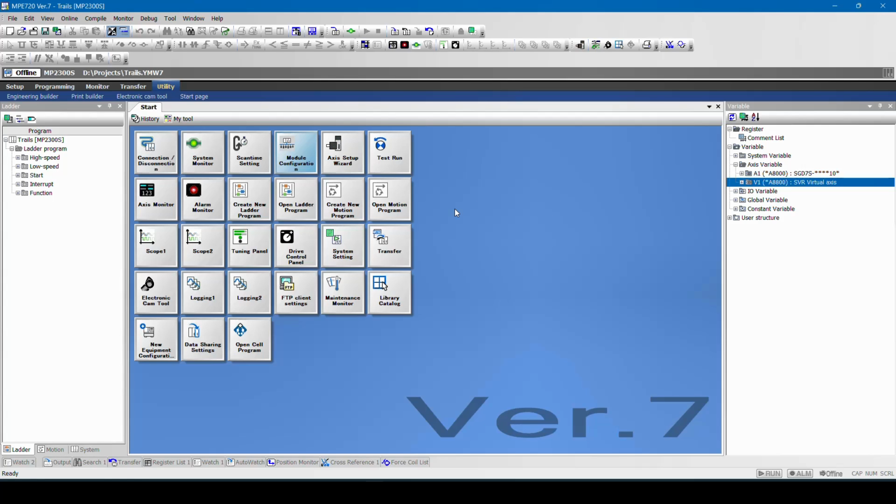So now we'll try to go and do the basic programming, how to create a ladder. For creating a ladder, you need to click on create new ladder, or there are some icons available here. So this is the basic ladder programming.